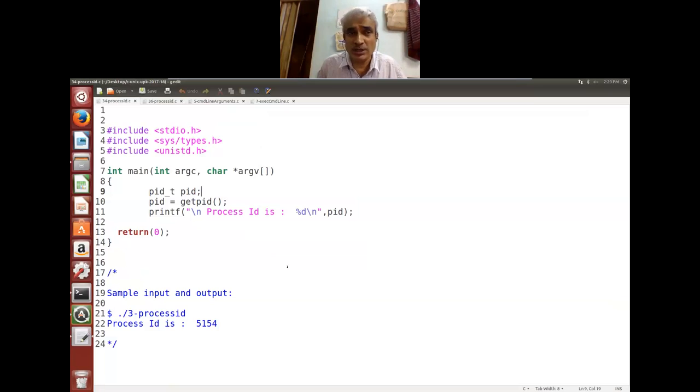Assume that you are all processes. You have been given a unique ID by the university. What is that called? USN number. So when programs are running in the operating system, the operating system will assign a unique ID. We call it a process ID. Is that clear?